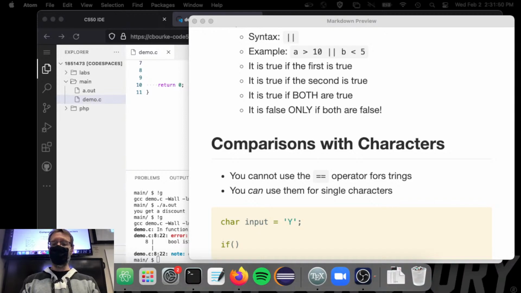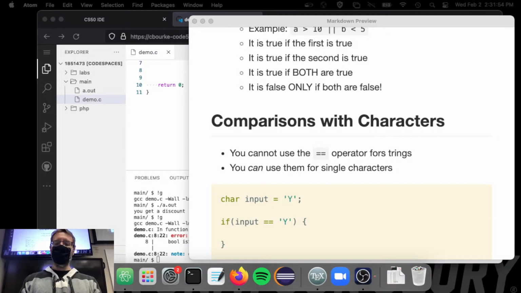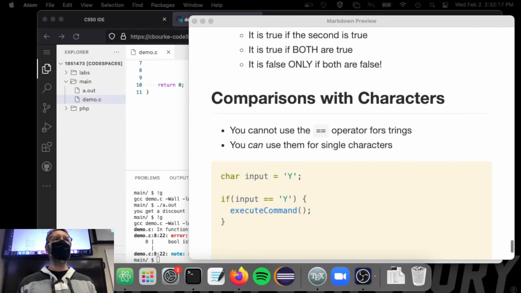So if input is equal to Y, then execute command. This is just a function, we'll get into that later, but it does something. So we're asking somebody, are you really sure that you want to execute this program? Yes or no? They hit yes, and they execute the program. This is for a capital letter, though, right? What if we wanted to allow them to enter a capital or a lowercase y? How could we do that?